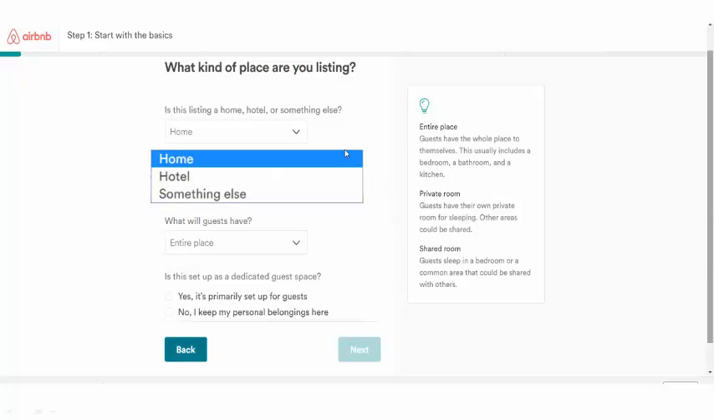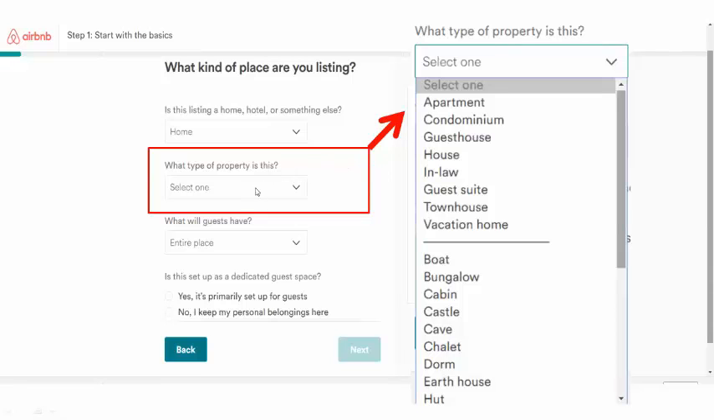Okay, so I had a couple extra screens to show you what the drop-down menus look like. If you click on the top, is this listing a home, hotel, or something else? And then if you click on the what type of property is this, here's what the drop-down menu looks like. You get to choose at the top either an apartment, condominium, a guest house, a house, like an in-law, mother-in-law suite, something like that, a guest suite, a townhouse, or a vacation home. And then if you keep scrolling down, then you get into all the fun and creative choices.